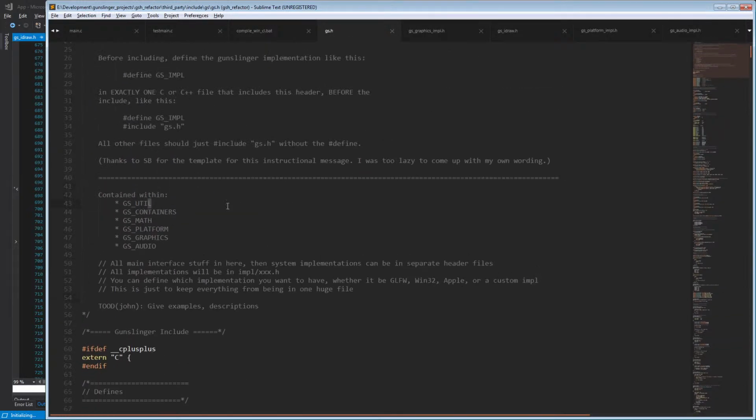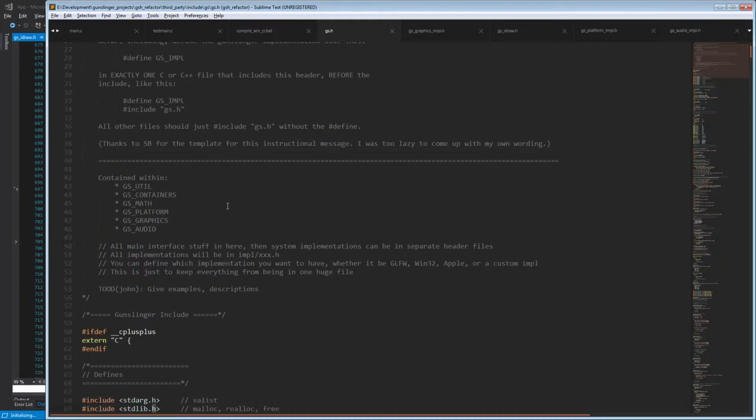And then you have different areas that have implementations. So I have a util area, I have containers, math, platform, graphics, audio, all that kind of stuff. These implementation files serve two functions. One being that if I dumped it all into here, which I could do, it would be impossible to load up in a text editor as a single file. It'd be too much, and you wouldn't be able to see it on GitHub. So if you wanted to view the code on GitHub, you wouldn't be able to.